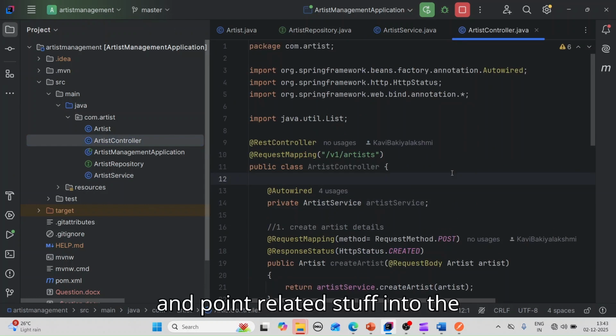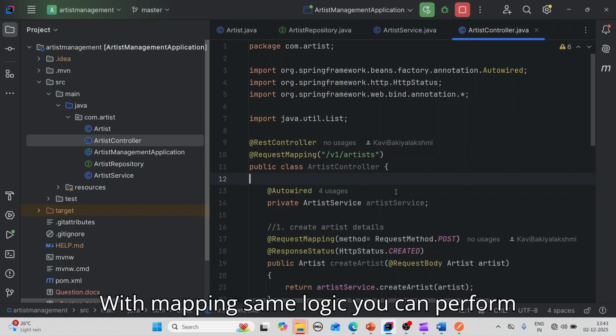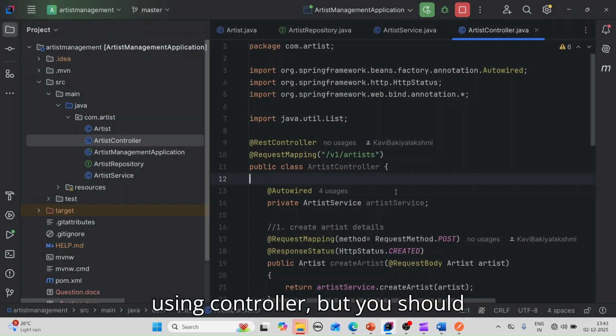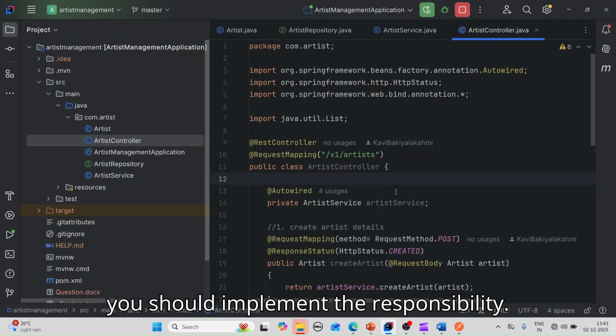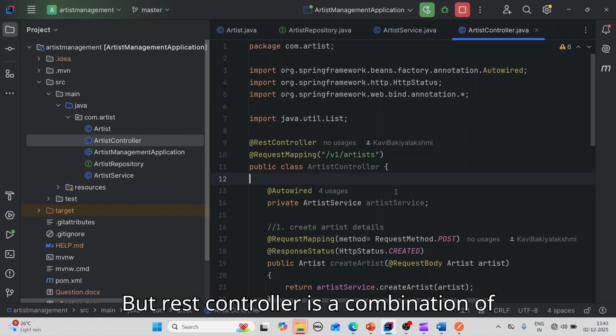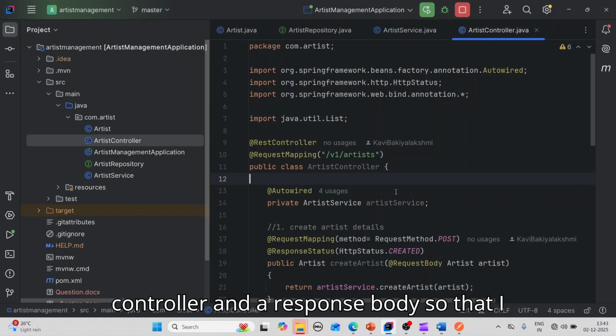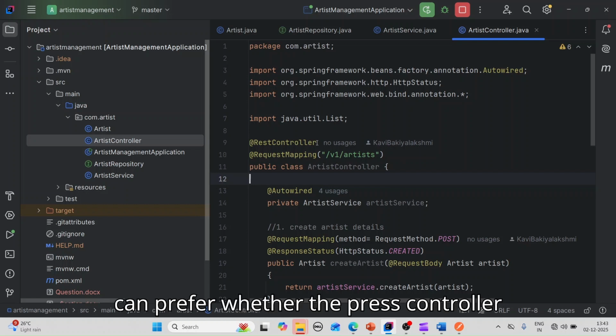Isolated stuff goes into the controller class. So this is a REST controller, and request mapping is a class level annotation. A REST controller will return anything inside GetMapping. The same logic you can perform using @Controller, but you should implement @ResponseBody. But @RestController is a combination of @Controller and @ResponseBody, so I prefer the REST controller.